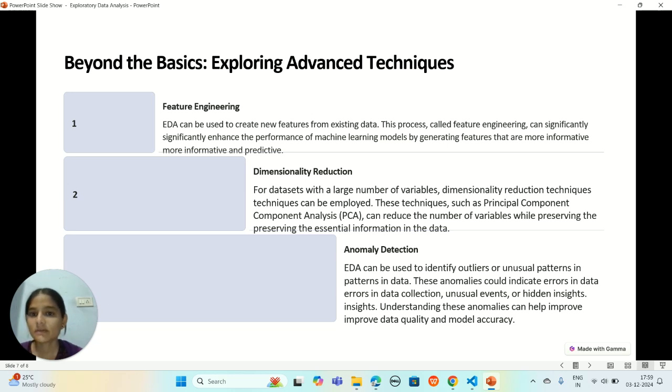Next slide, beyond the basics, exploring advanced techniques. There are three steps followed by this: feature engineering, dimensionality reduction, and anomaly detection. First one is feature engineering. EDA can be used to create new features from existing data. This process is called feature engineering and can significantly enhance the performance of machine learning models by generating features that are more informative and predictive. Dimensionality reduction.